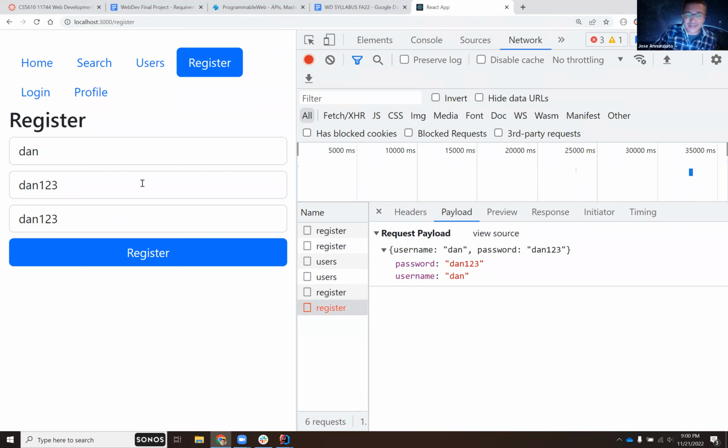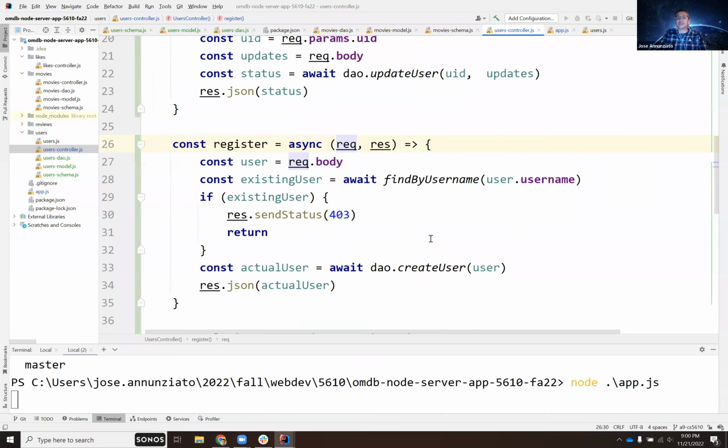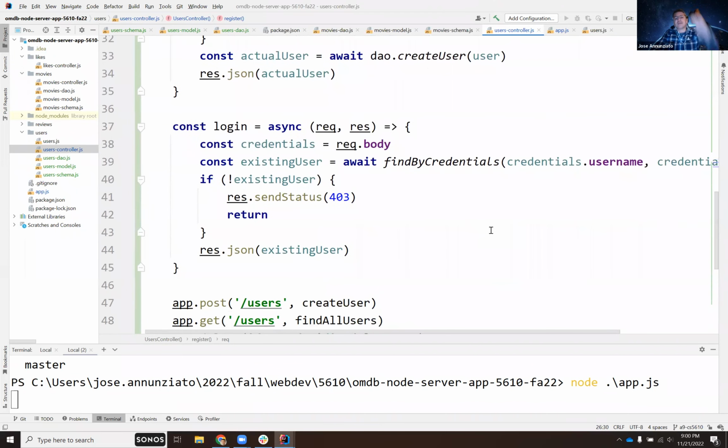I'm going to leave the handling of the error for you. Okay, but let's work on being able to log in. If we created Dan, we should be able to log in as Dan. So let's do that. Let's go back to Node and see what we did for logins. For login, we want to be able to find the user. If the user doesn't exist, let's come back with 403. If the user does exist, it's going to come back with the user. Perfect. Okay.